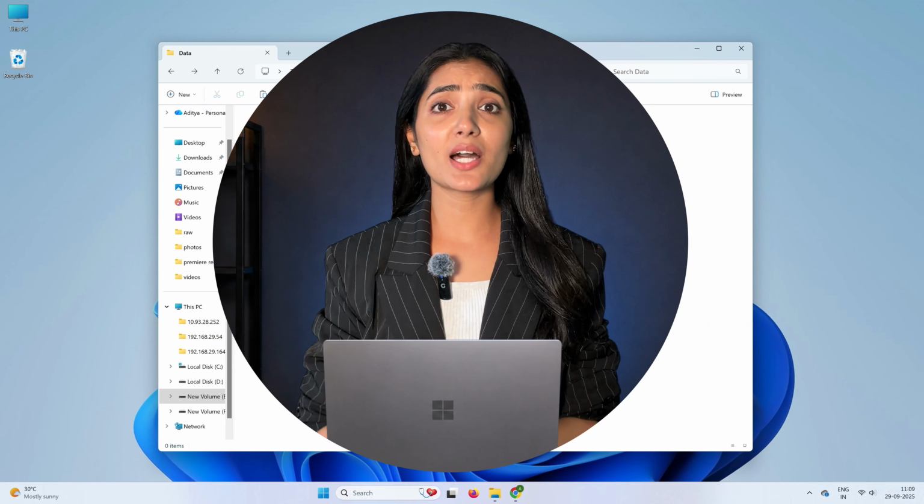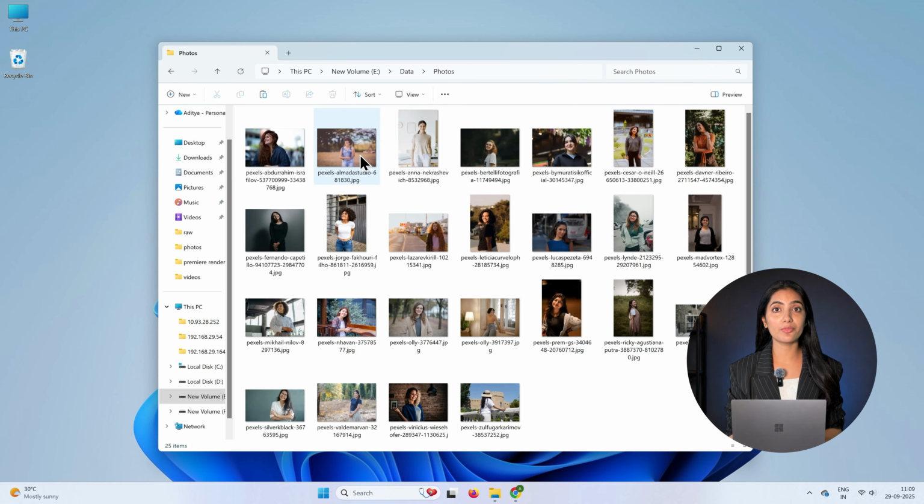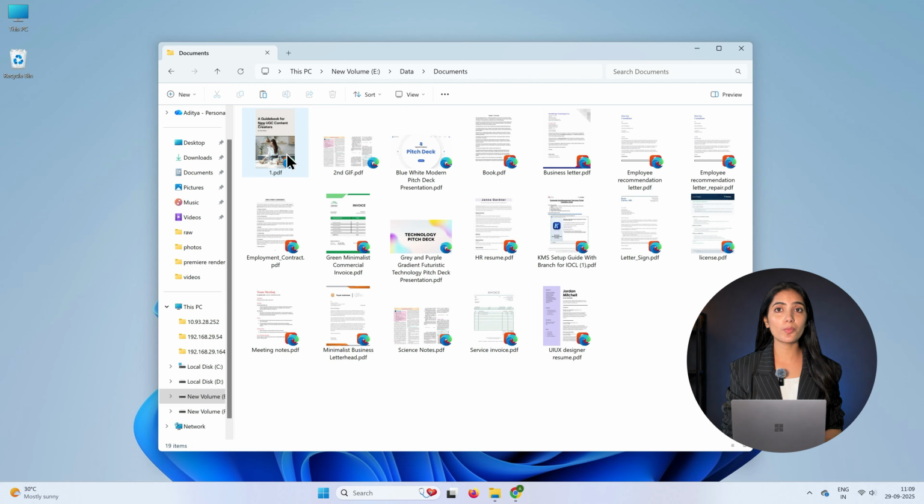All my deleted files are back in just a few minutes, even the ones I thought were gone forever. If you have accidentally deleted important photos, videos, or documents from your Windows PC, don't panic. Let me show you how you can recover permanently deleted files on Windows PC.